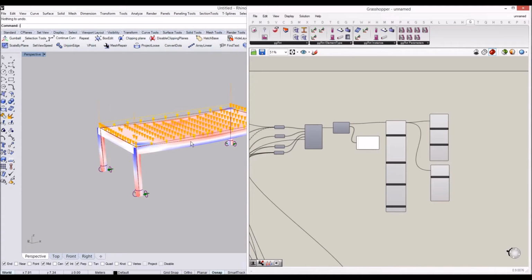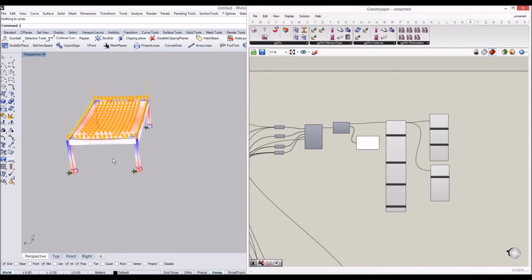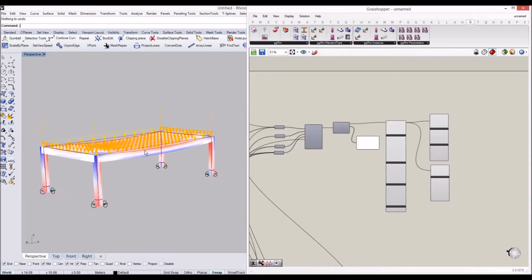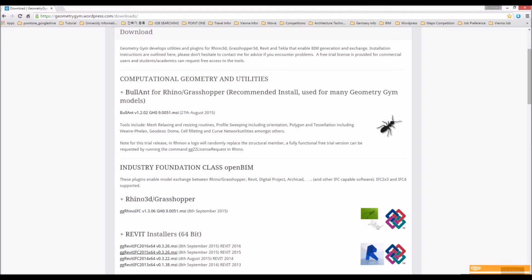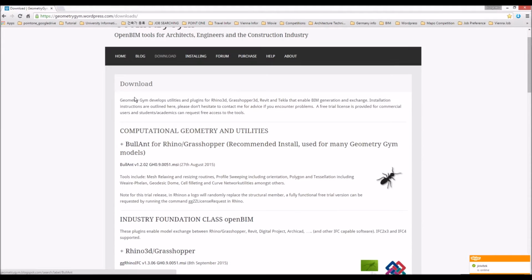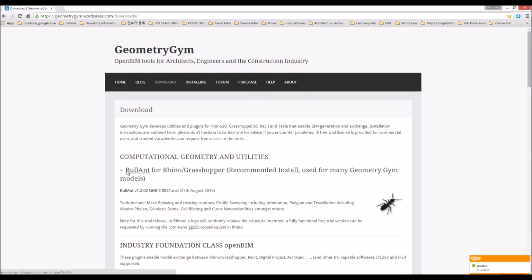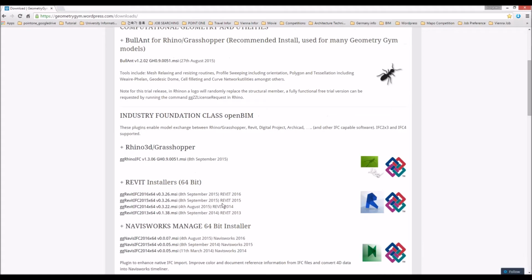So now we have a Karamba calculated model that we can send to Revit. To send the Karamba model to Revit, we need to install Geometry Gym by Jon Mirtschin. We need to go to the Geometry Gym homepage, and on the download page, you can download the installers for Rhino and Grasshopper, and also the Revit installers, which let you send IFC data here. You need to install them.